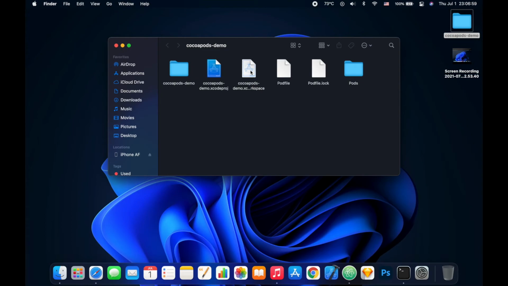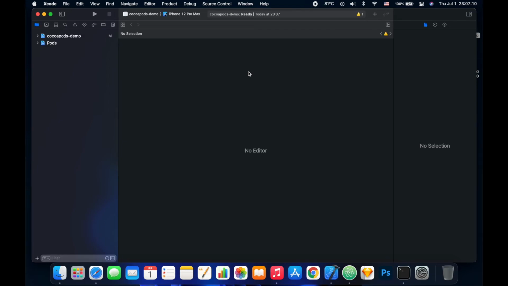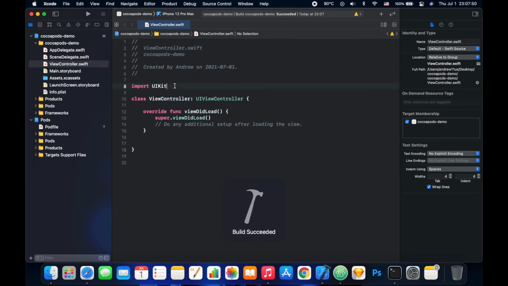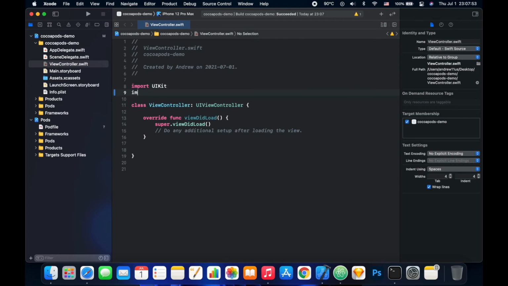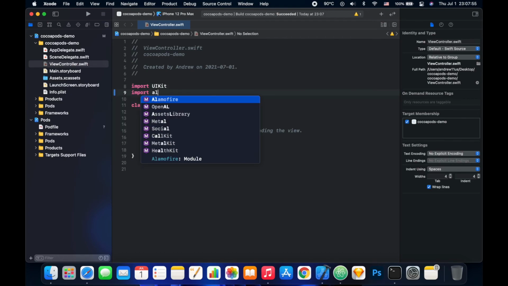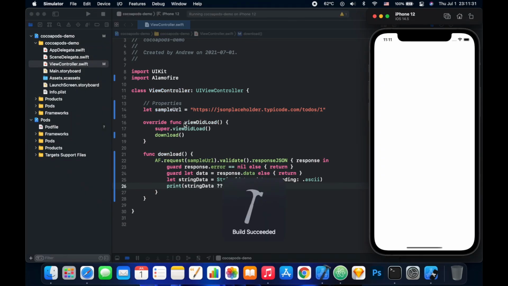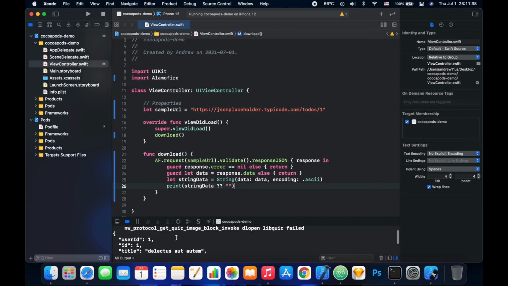In order to use the frameworks, you need to work with the Xcode workspace instead of the Xcode project. You can hit Command B to build your added libraries, and try to import new library. Import Fire. I've added some sample code to test the Fire, so let's run it. And here in console you can see that Fire downloads data.